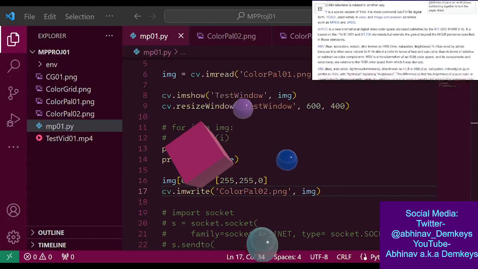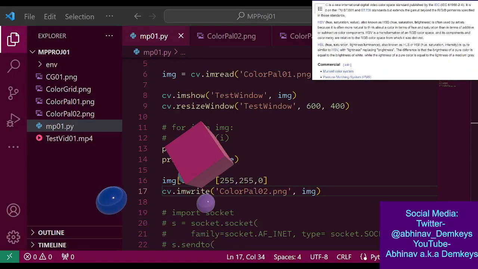Okay. Alright, then we have HSV, also known as HSB, is often used by artists because it is often more natural to think about color in terms of hue and saturation than in terms of additive or subtractive color components. HSV is a transformation of an RGB color space, and its components and colorimetry are relative to the RGB color space from which it was derived.